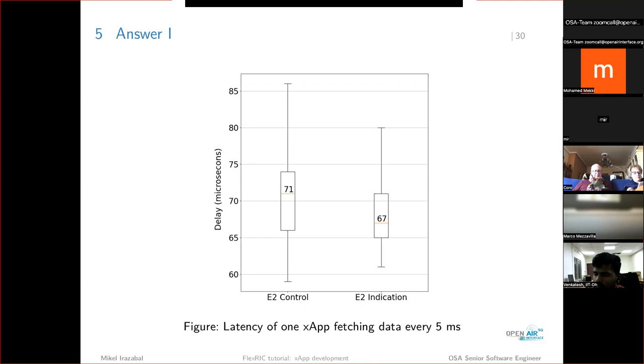So what I want to say with this is that even in these layers where real time is really a must, we are doing very, very well. There is a lot of margin right now for FlexRIC. So it's very efficient in that sense.